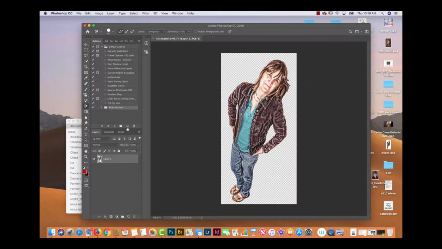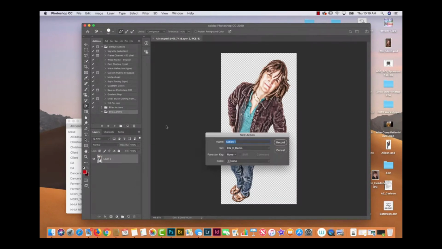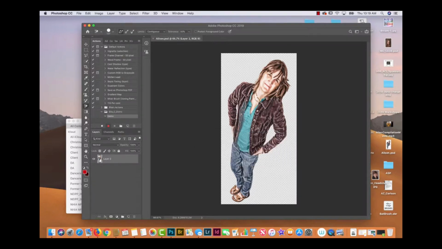All right, first thing, you want to make a new set right here and call it under your name. And I'm going to call this demo so I can get it out of here as soon as I make it. Then inside this set, I'm going to click this little new icon button. This is a new whatever the panel is. Right now I'm in actions, so it's a new action. I'm going to put in a demo here for record, and now it's recording everything I do.